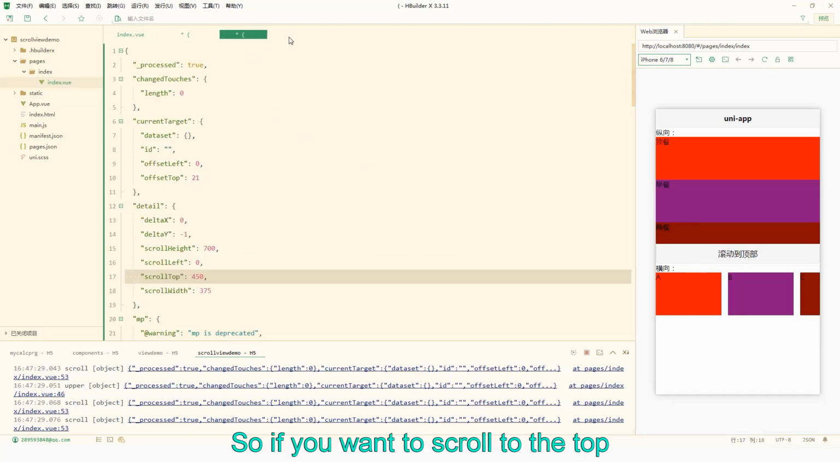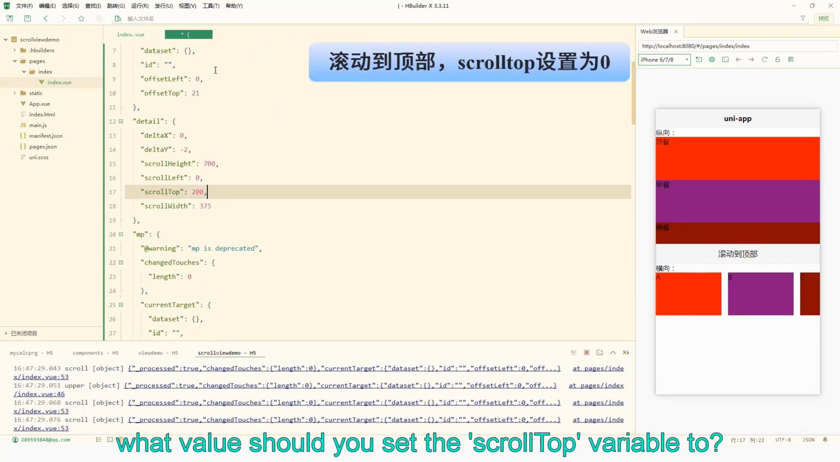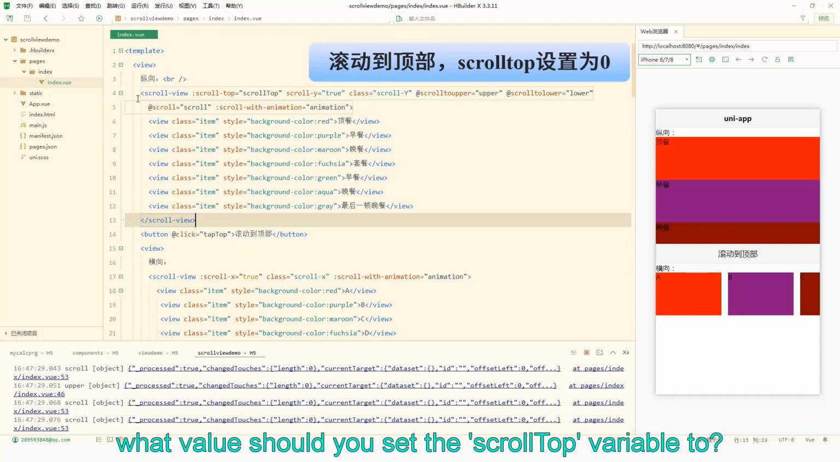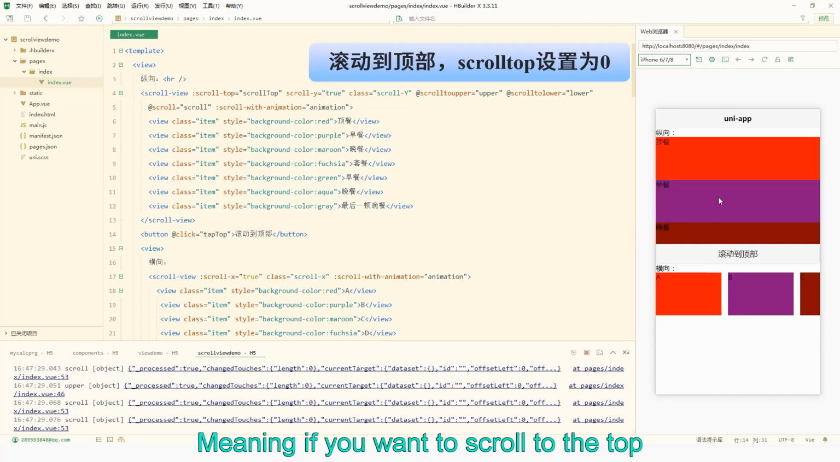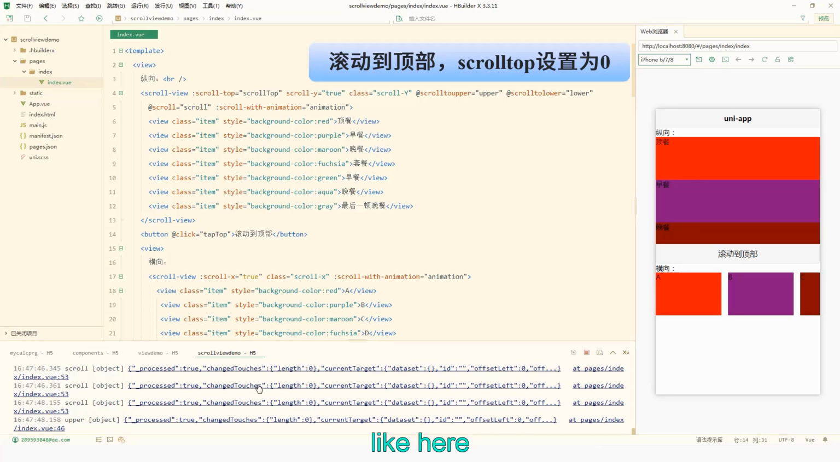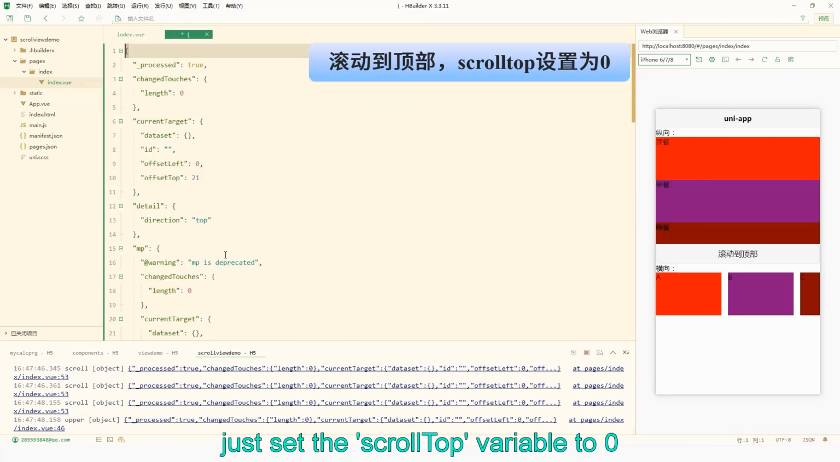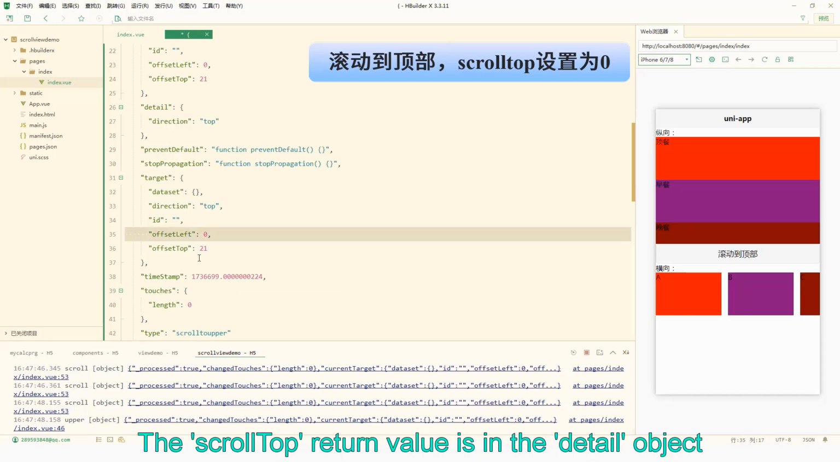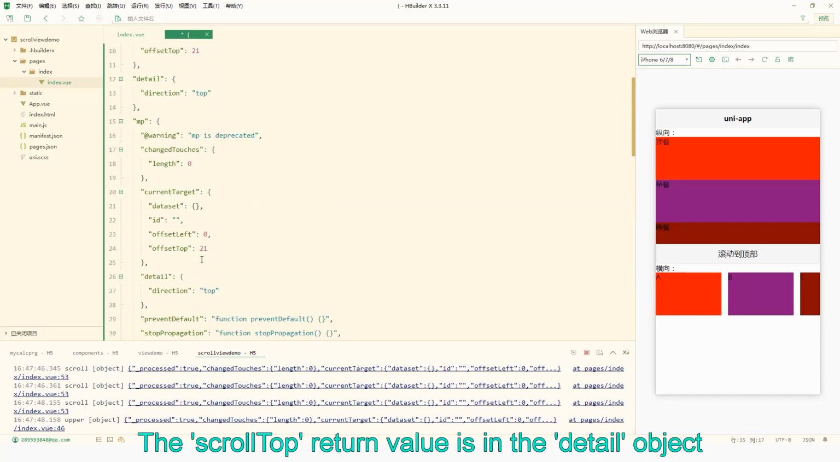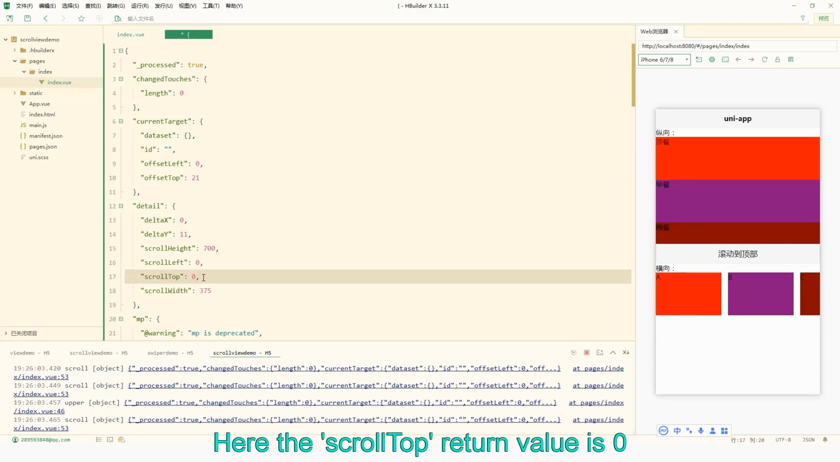So if you want to scroll to the top, what value should you set that scrollTop variable to? To 0, right? Meaning, if you want to scroll to the top, like here, scroll to the top, just set that scrollTop variable to 0. The scrollTop value is in that detail object. Here, the scrollTop value is 0, because it's already at the top.